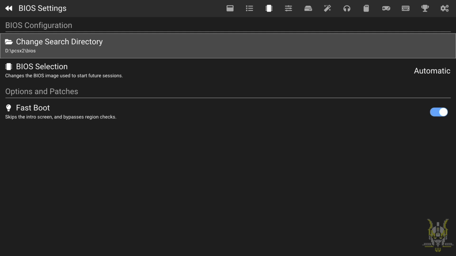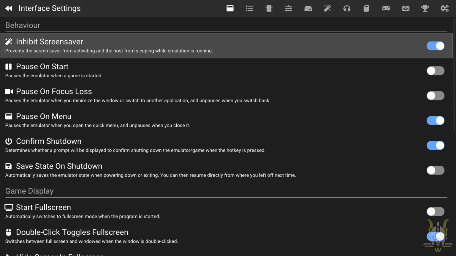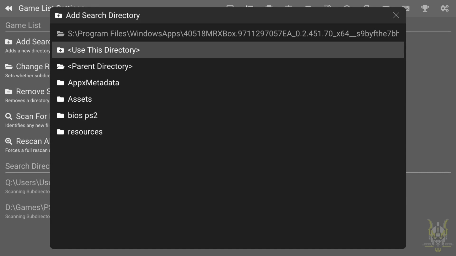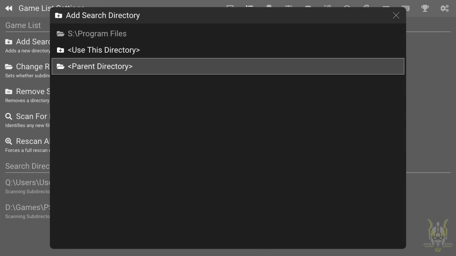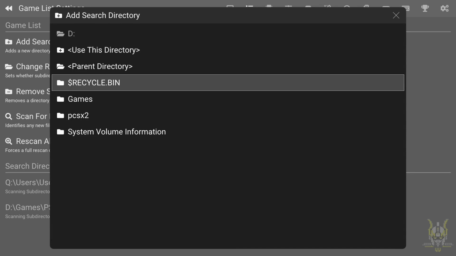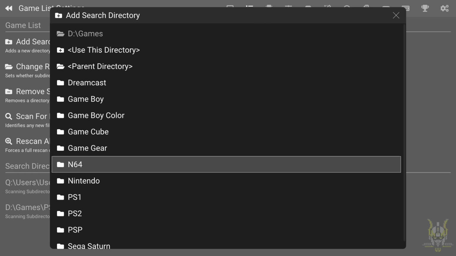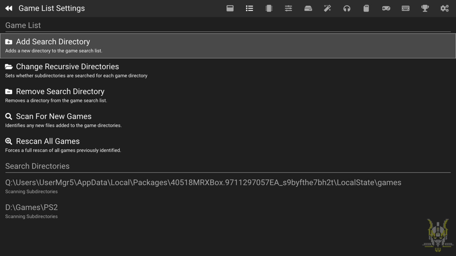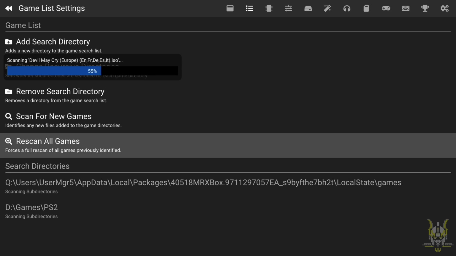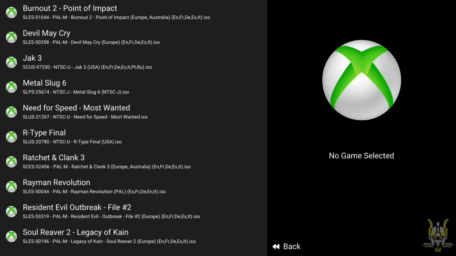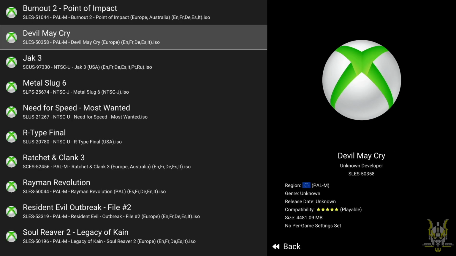So once you have that set, another thing you'll want to change is, back in the settings, go to your game list directory, and then if you keep clicking parent, the D drive, games, PlayStation 2, use this directory, and you can rescan all games. So when we go to open game list, here's all the games.